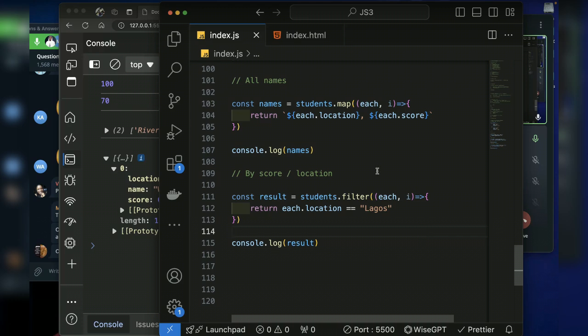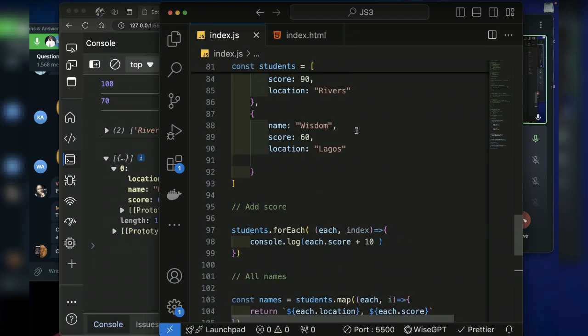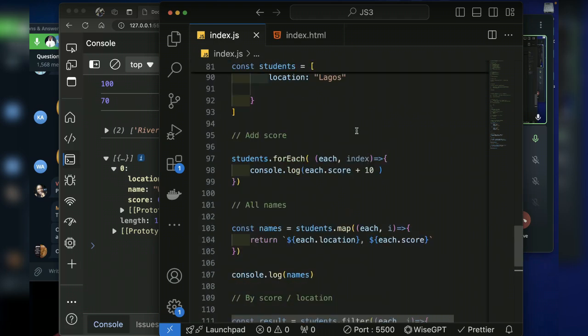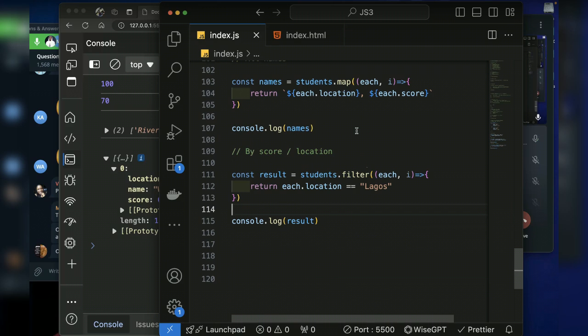So do we have any question on this? Do we have any question on this?